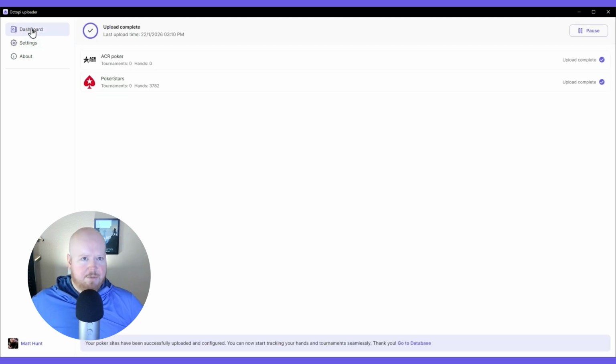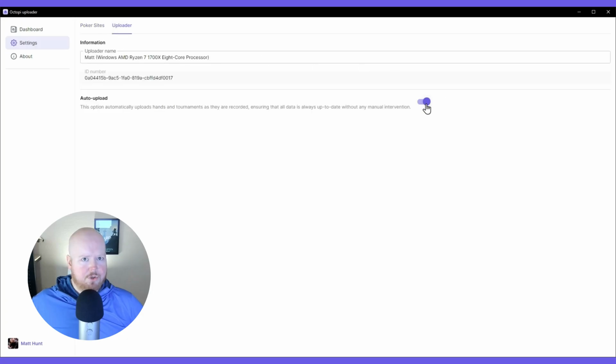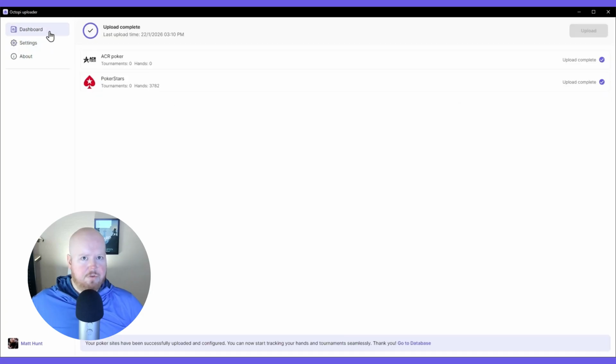So if we go back to the dashboard, you can see how many hands here I have from each of the sites. 3,782 from Stars, none from ACR right now. What you can do is upload them manually. You will see if you don't have any hands here, there will be options to allow you to do a manual upload. Or if you go back to settings and you just disable this auto upload option, it is going to give you the ability to upload here if I haven't just done it.